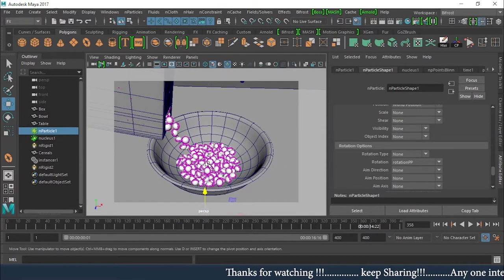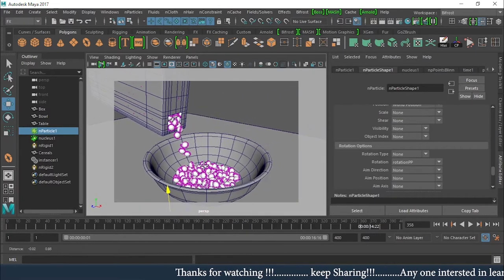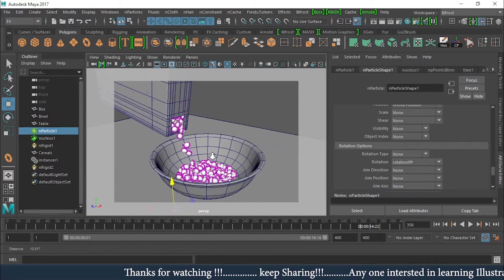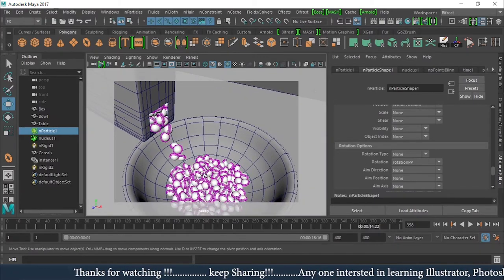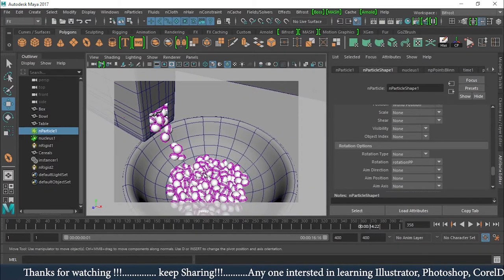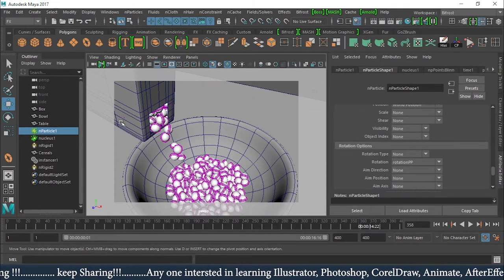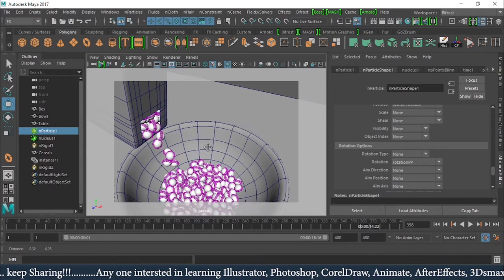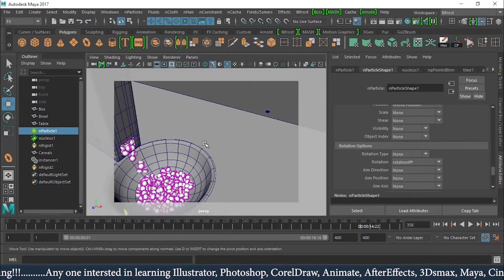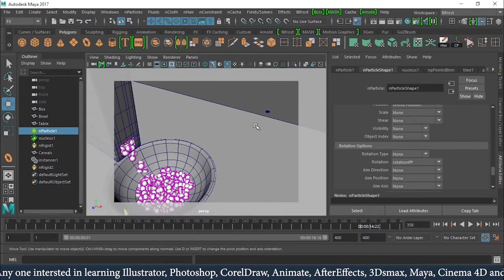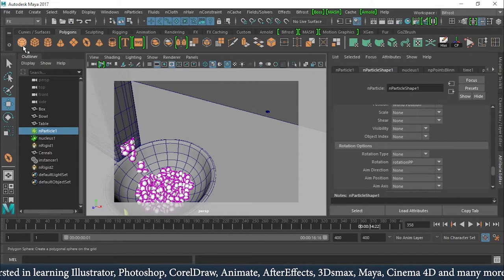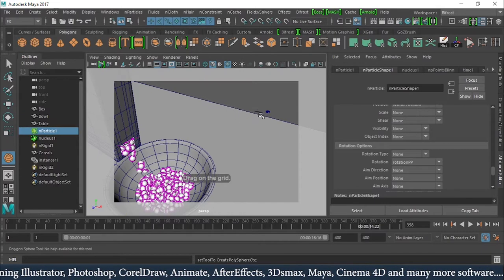Now if we wish to give some color, definitely we can give color to this. And if we want to have some different combinations, or different types of cereals, like this is one single type, I want to have another shape also in this, I can have that also. So for an example, I'll take this sphere.